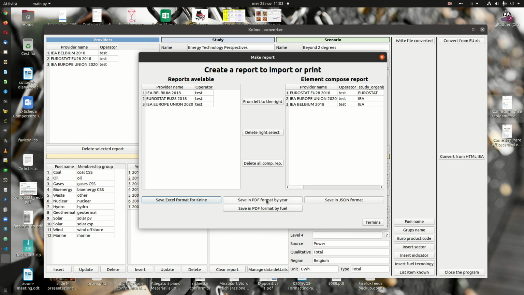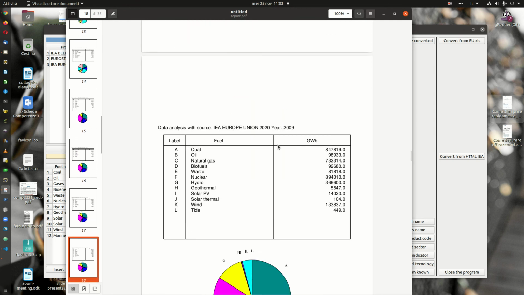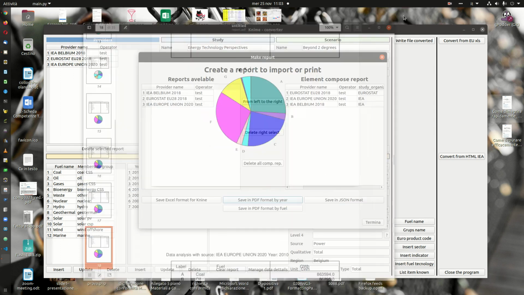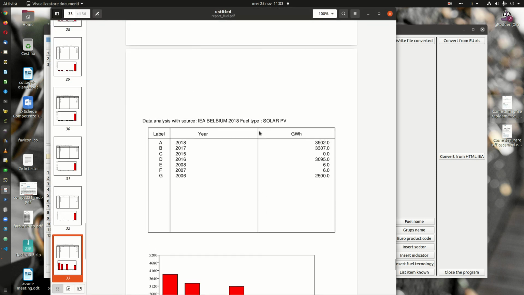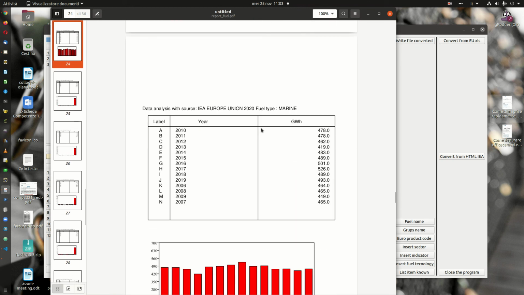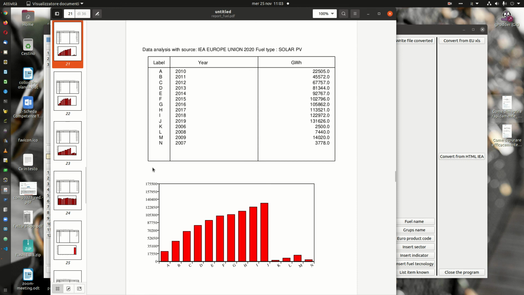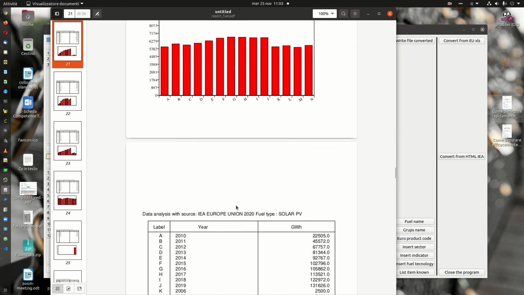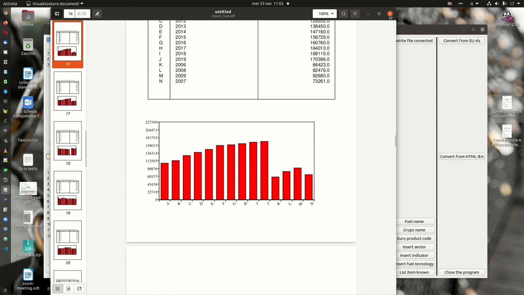Another solution is the PDF format, which was the same as before, and makes a chart of consumption of all the report, and also by fuel. We can see what's happened during the year in the various fuel studies, and see what's happened about many fuels per year.